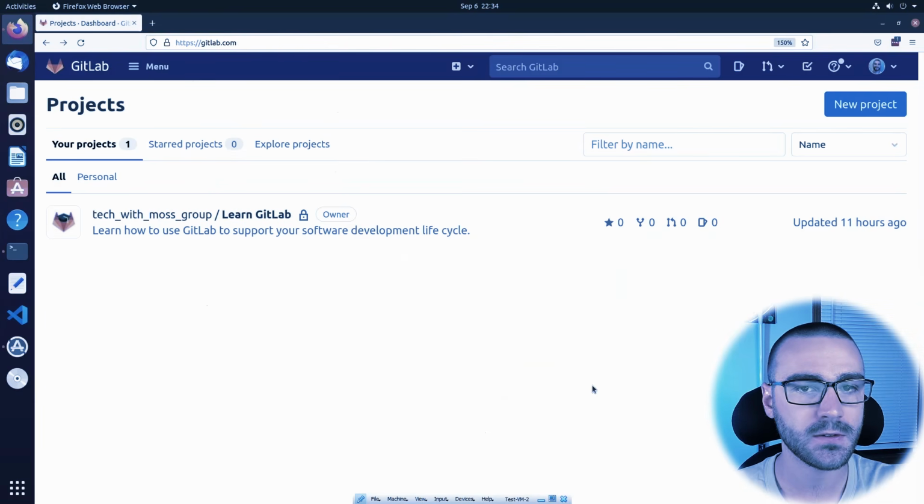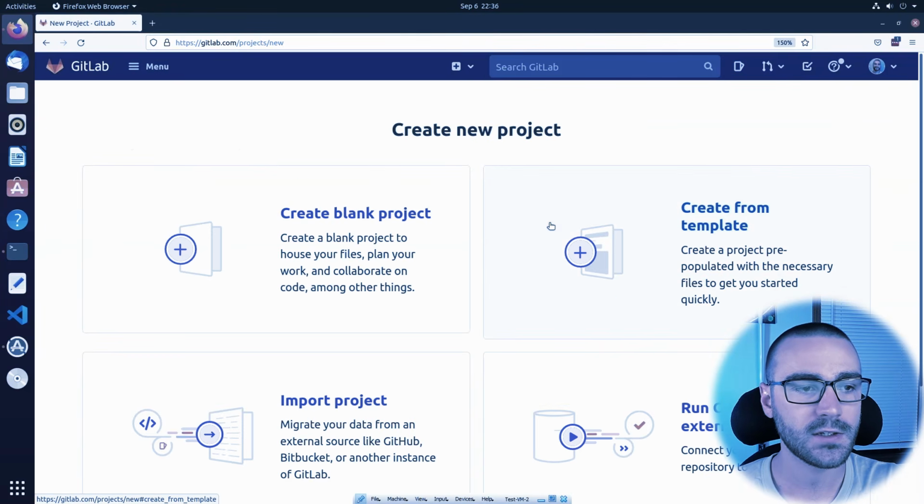And from the home page, let's go ahead and create a new project. So I'm going to navigate up to the top right, and I'm going to select New Project. And on this page, we can create a blank project.